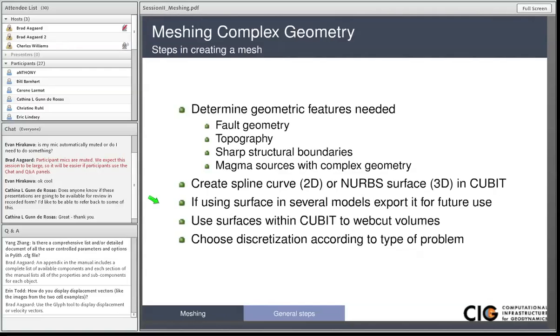And then once you have the surfaces that you need, you can use them within Qubit to web cut the various volumes in your model. And then finally, you have to decide on a discretization type, which could be the cell type, and also how you want the cell size to vary within your model.